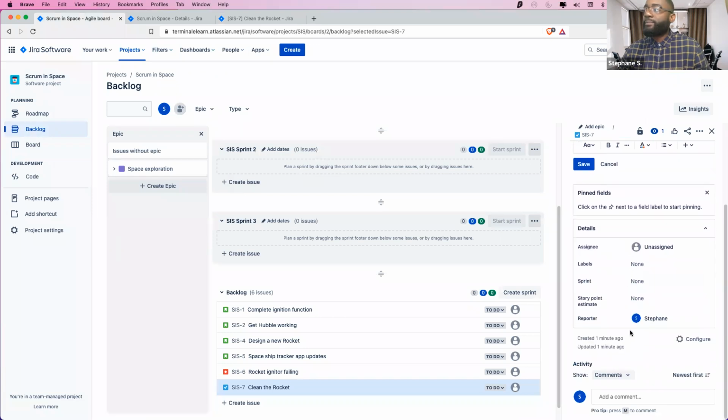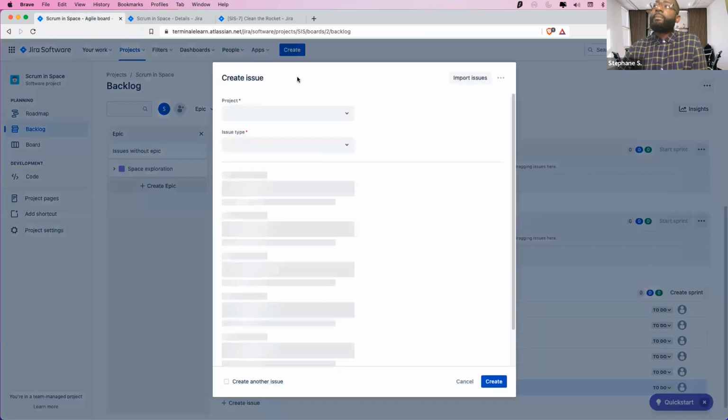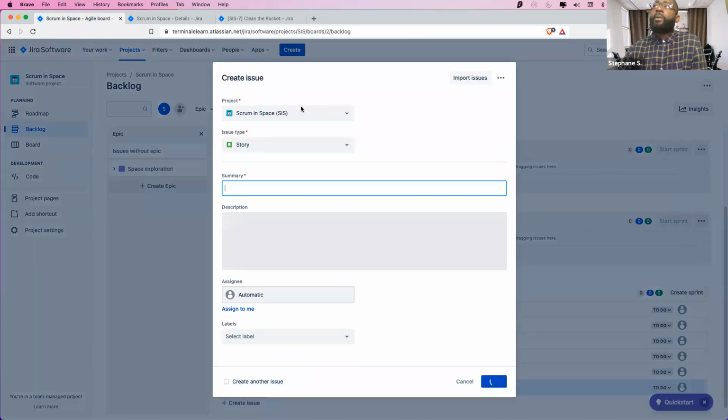Okay, does that make sense? Now, that's the first way, like I said, of creating issues. The second way, the first way of creating issues is actually clicking on create. So you could just directly come here and say, hey, I want to create an issue.